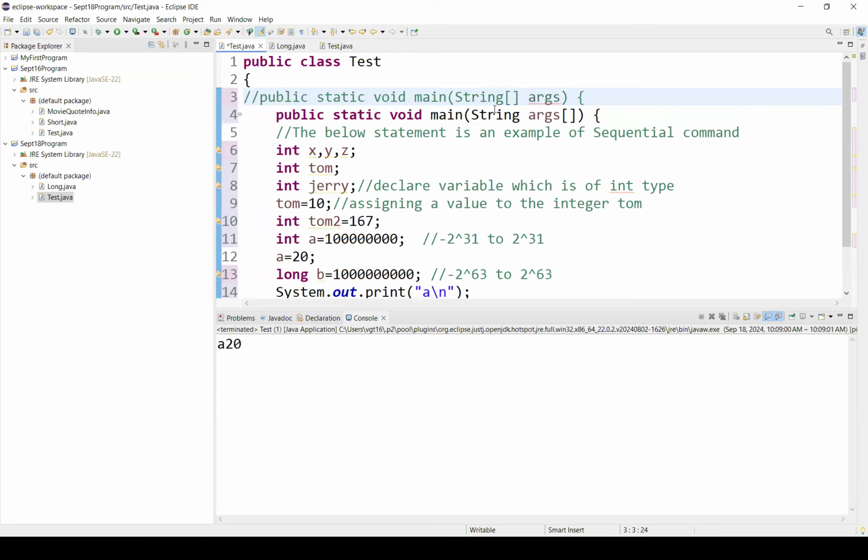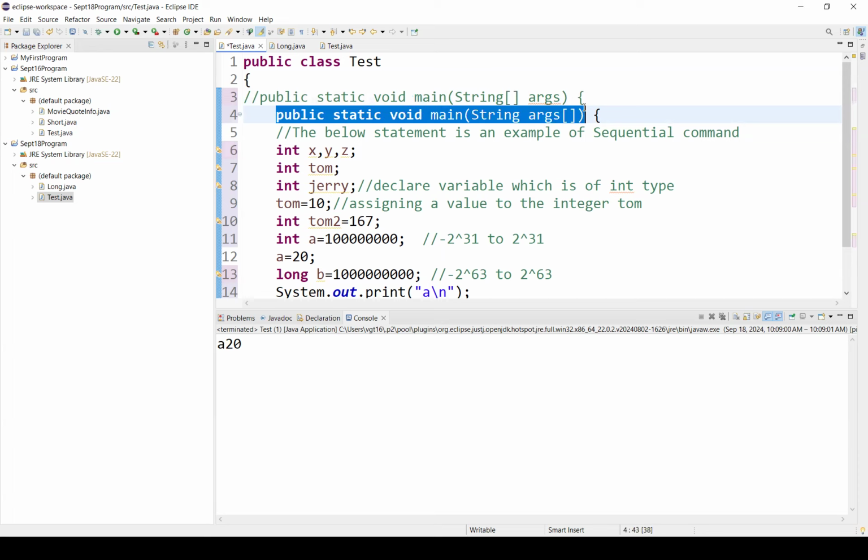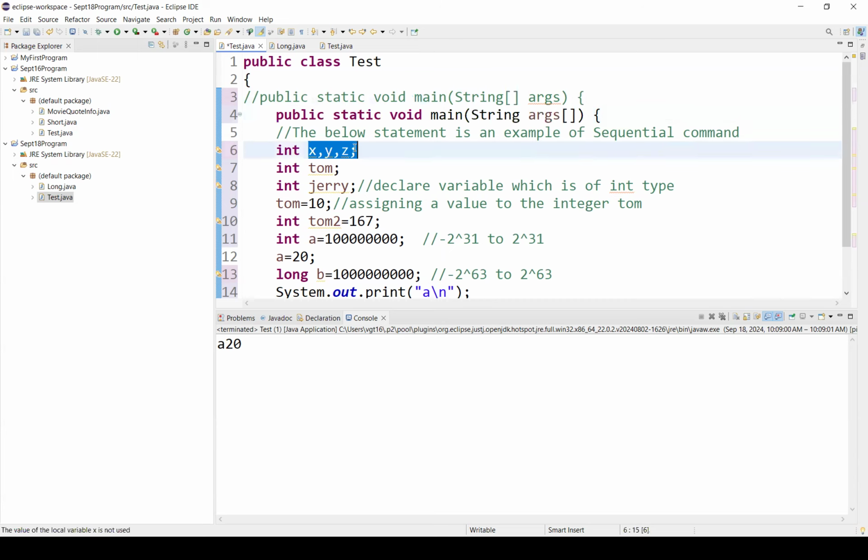Once again, the square brackets can be included either just after String or after args. Do not make it lowercase "string"; once again, it will give an error because string is a keyword used by Java. So these values are specifically fixed. You cannot modify any of these values. You can modify these values. You can change the name interchangeably, but you cannot change the values of these keywords, which are predefined.